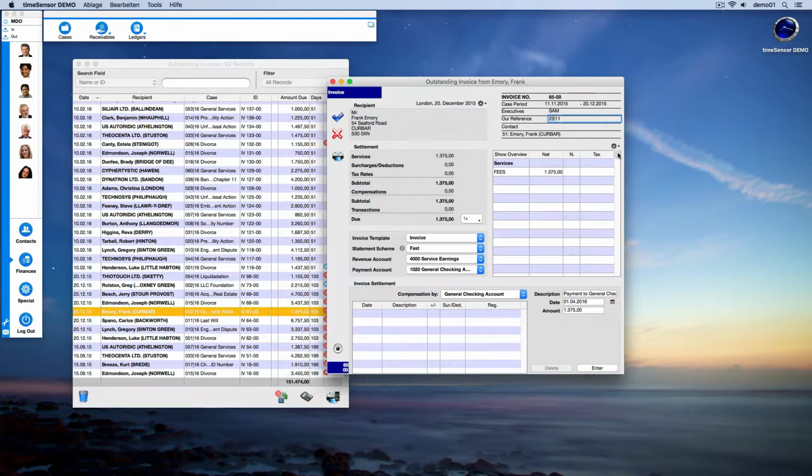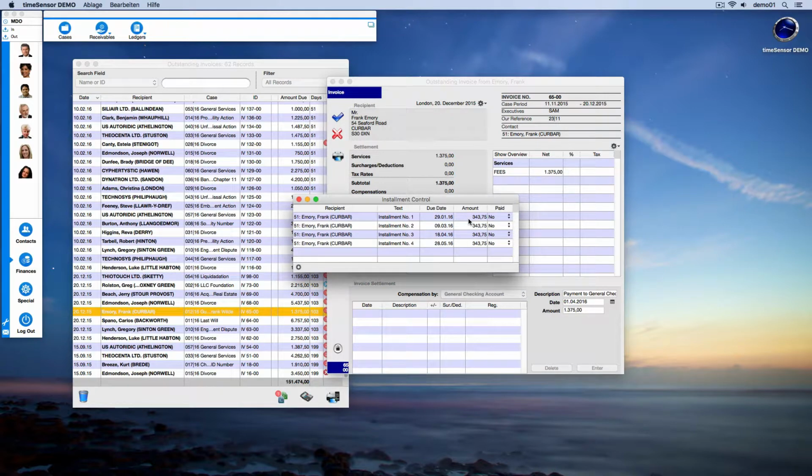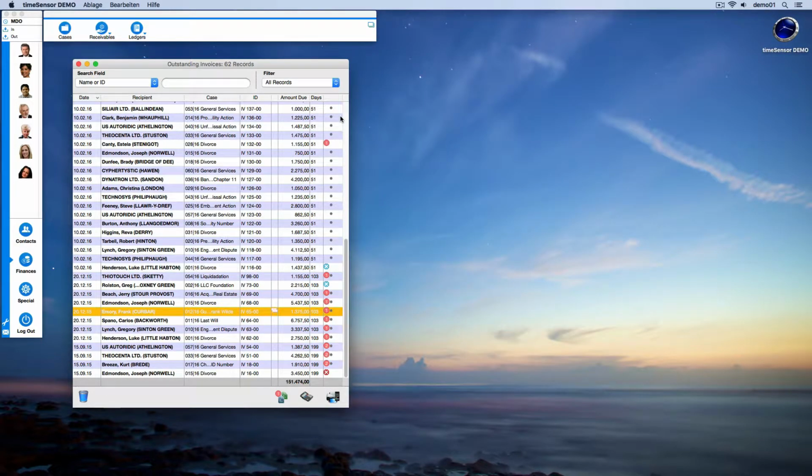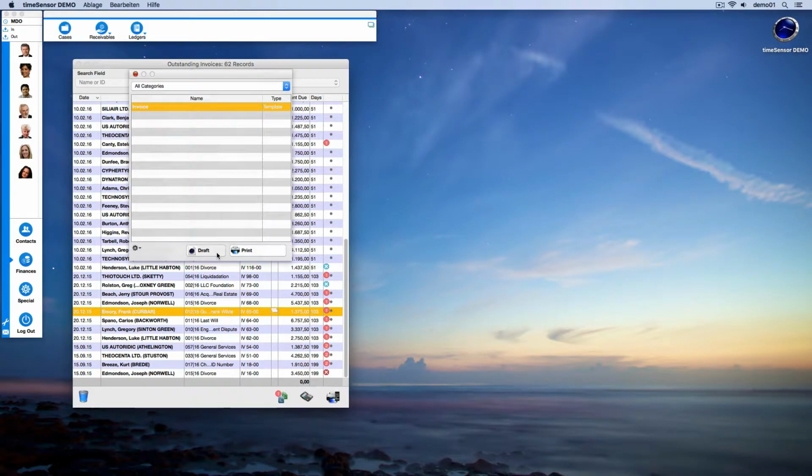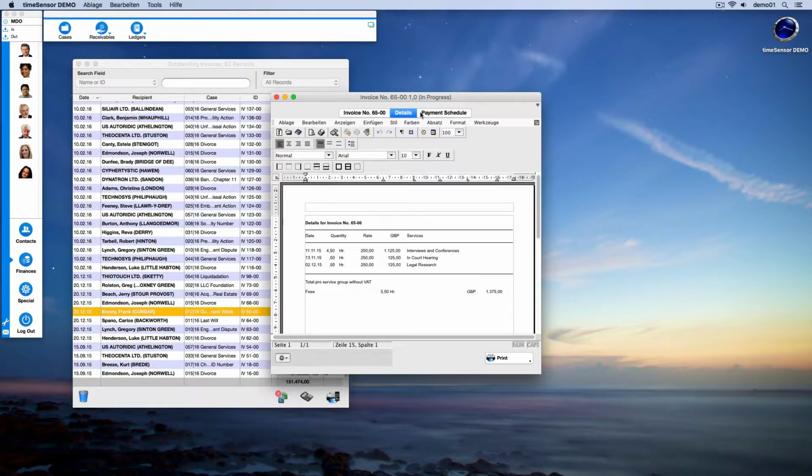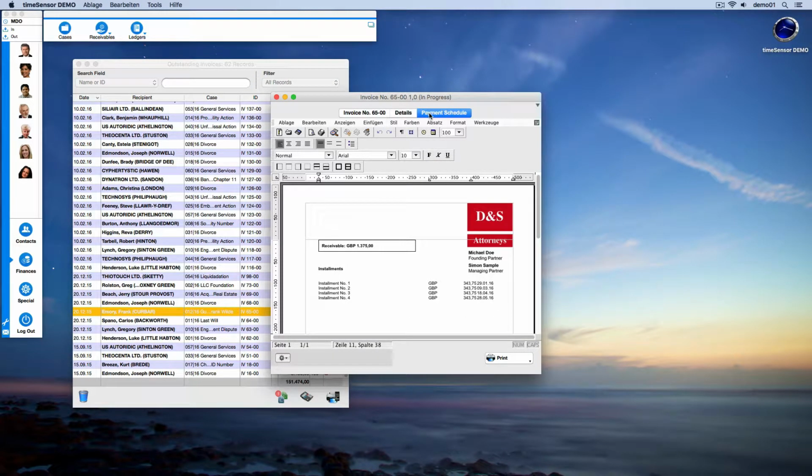In the field Due, you may authorize an installment payment by clicking on the small arrow next to the 1x. If you click on the number itself, a new window will open that shows you the installments and payment details that are managed automatically by timeSensor Legal. If you wish, you may also enter your own details. Let's close the invoice and open a draft. Here you can see the additional page including the payment schedule.